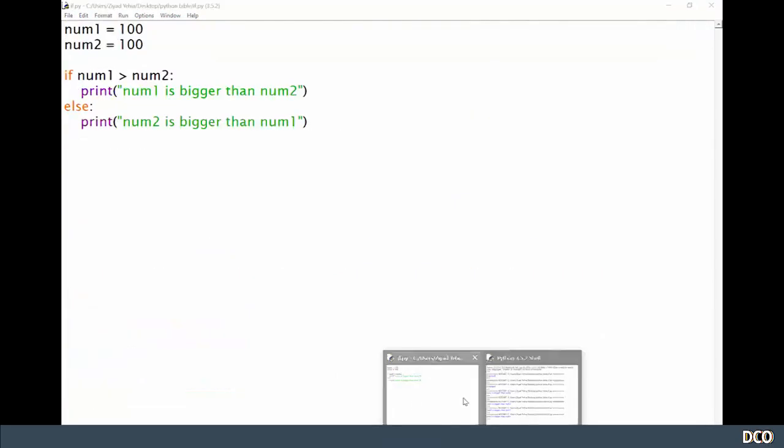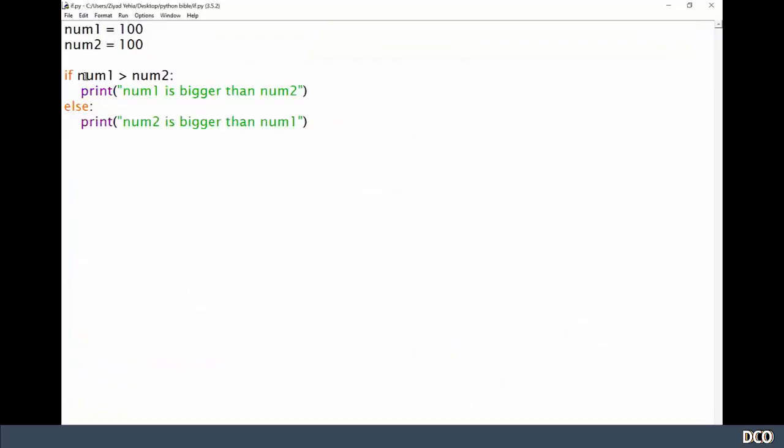Now let me just break down why that happened. It first checked if num1 is bigger than num2. Okay, that's false because they are equal, right? 100 isn't bigger than 100. They're equal. And we told it in every other case, say num2 is bigger than num1, right? So when they're equal, because this is false, it's still going to print this, and that's not what we want. What we want to do is first check if num1 is bigger, and if it's not, check if num2 is bigger, and if it's not, they must be equal.